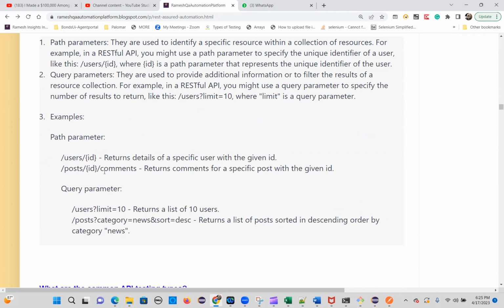Here are the examples. /users/{id} returns details of the specific user with the given ID. /posts/{id}/comments returns comments for a specific post with the given ID. Query parameters: /users?limit=10. /posts?category=news&sort=desc returns a list of posts in the news category sorted in descending order. This is how you can do query parameters with the question mark.